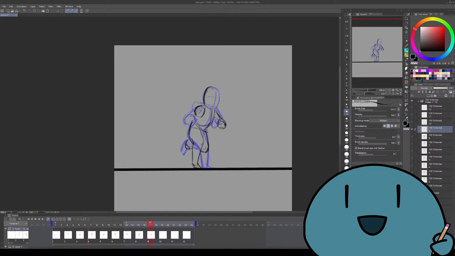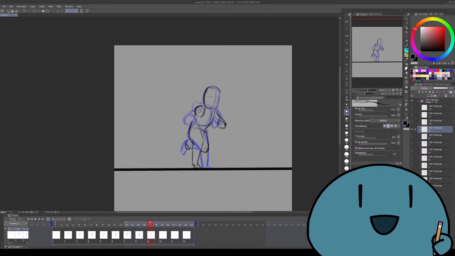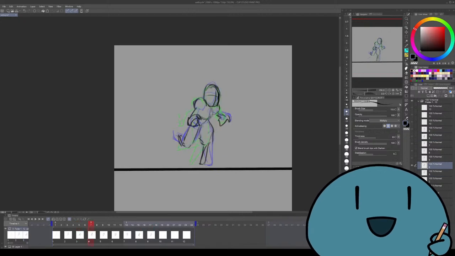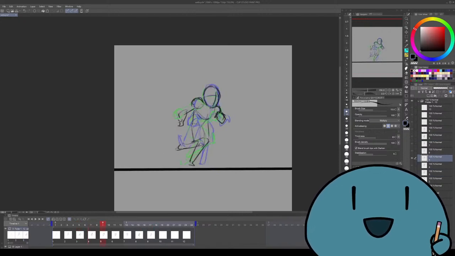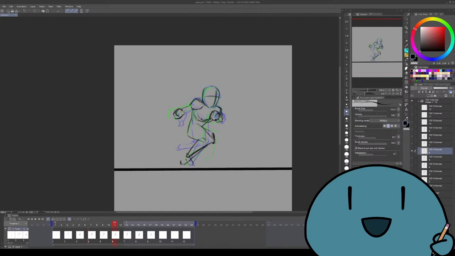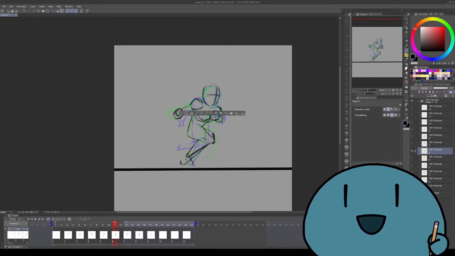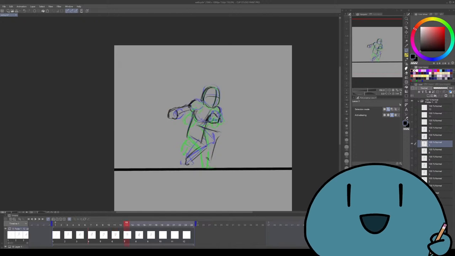Maybe when the foot is planted, the head can be up, because I feel like it was sinking, right? I feel like this head can maybe raise up a bit here. This is fun. This is really fun. What the heck? Why didn't anybody tell me?